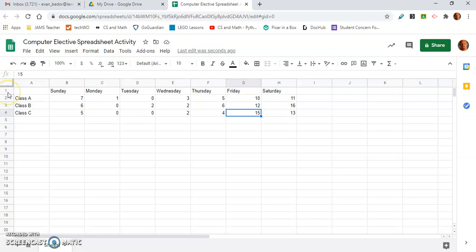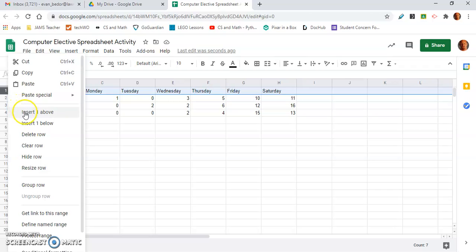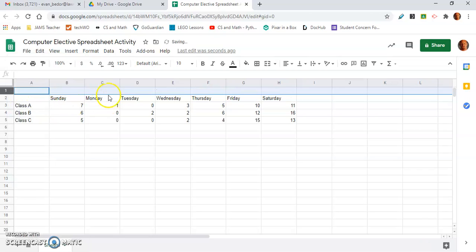And again, one more time, we're going to right-click on row 1. And we're going to insert one above, okay? Because we're going to put a title in here. So now what we're going to do is add a title to our spreadsheet, to the data. So click in cell A1.